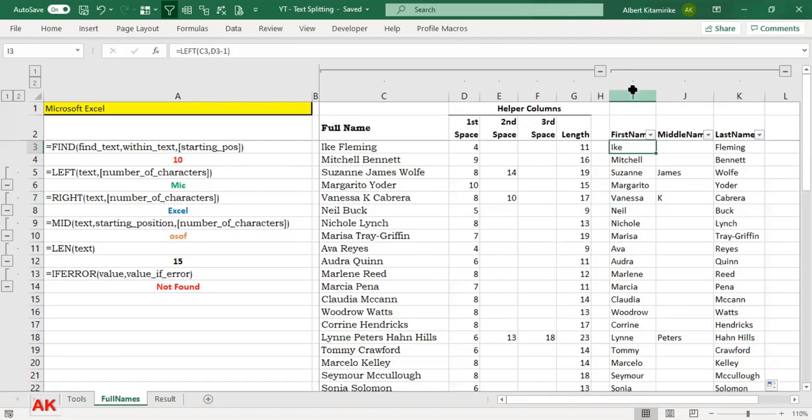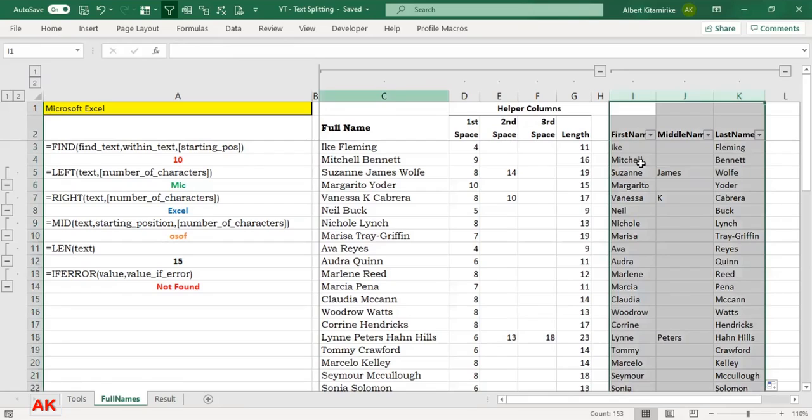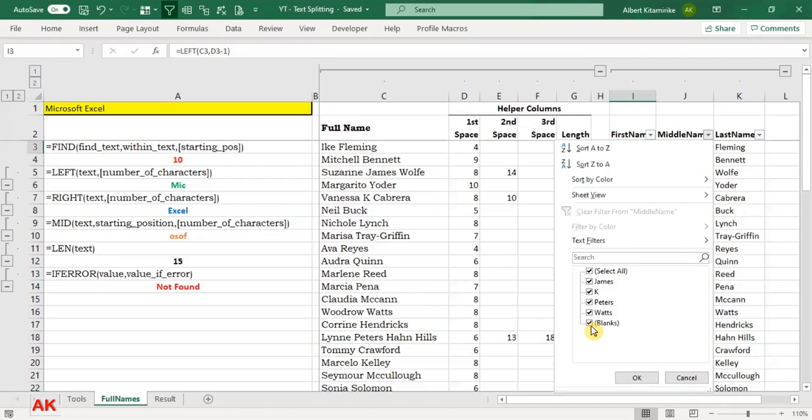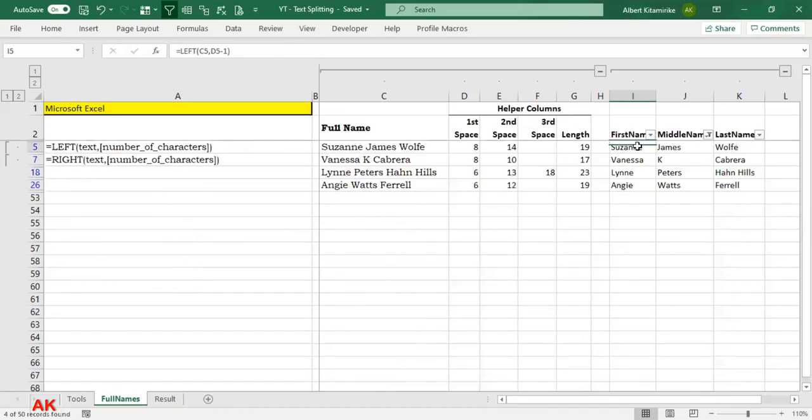So now that we have split this full name column, it is so much easier now to do some additional analysis on this data. For example, if I wanted to quickly look at those names with a middle name, I can simply filter on the middle name column, take out the blanks, and I can see that from the data that we have, 4 people actually have middle names provided.